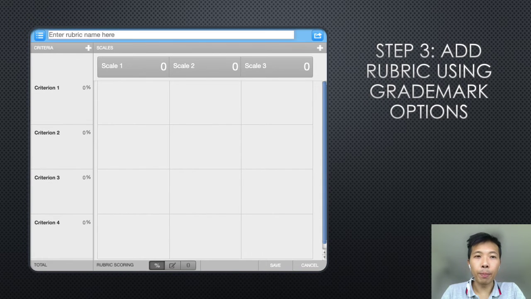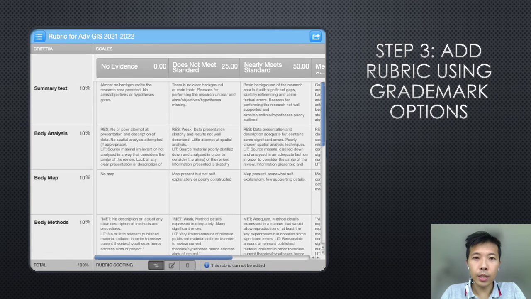A window will appear specifying the skills as column and criterion as rows. For each of the skills, you may specify a range of marks such as 0 to 20, 20 to 40, etc. And the criterion is one of your marking criteria. This is an example of a completed rubric.